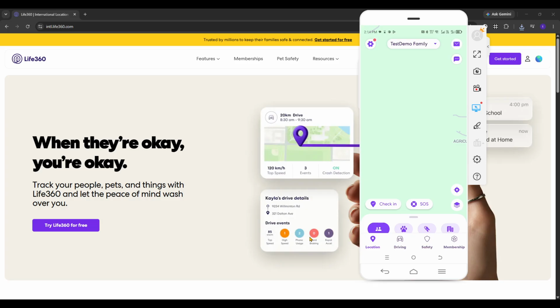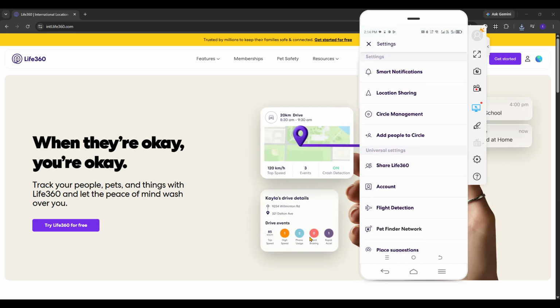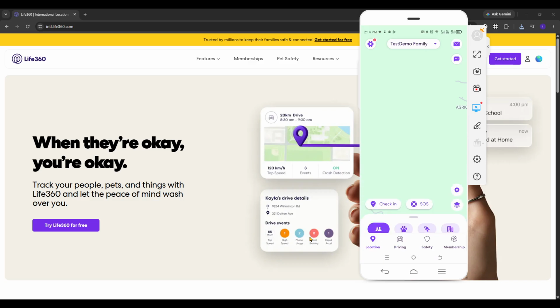Once the app is open, look toward the top area of the screen for the current circle name. This is the section that shows which circle you're viewing right now. Tap on that circle name at the top of the screen. This opens the circle selection menu where you can see the other circles linked to your account.